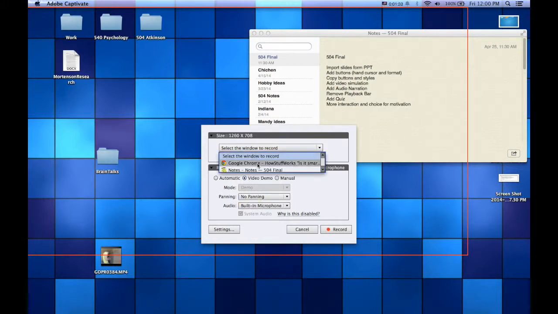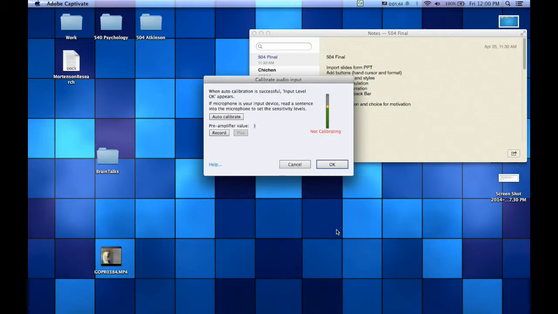Select window to record. You could just go directly into something like that. It's all only going to record into that. I just let it do the window, and let's record it. It wants to auto calibrate. Why not? Hello, can you hear me? Blah blah blah. It's great.